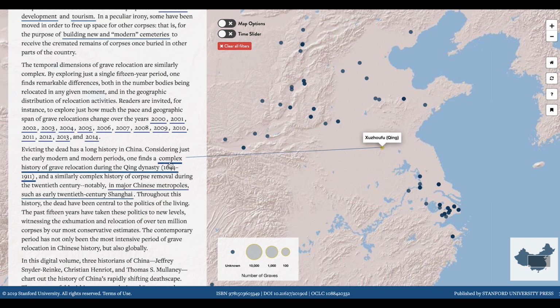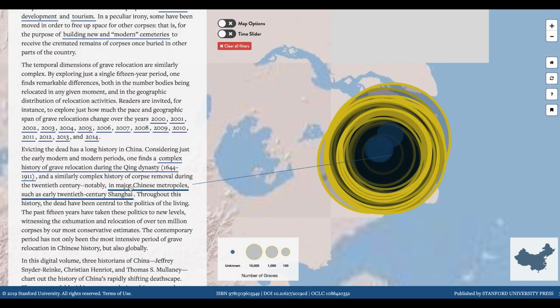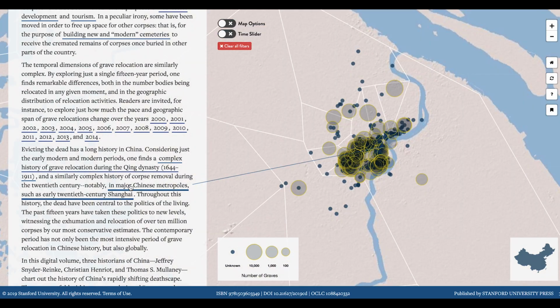So here I have turned on, in essence, the data set that readers will re-encounter in the essay by Jeff Snyder-Reinke. But then in major Chinese metropoles, such as early 20th century Shanghai, and now we are being zoomed all the way down to Shanghai and to the data set used by Christian Henriot.